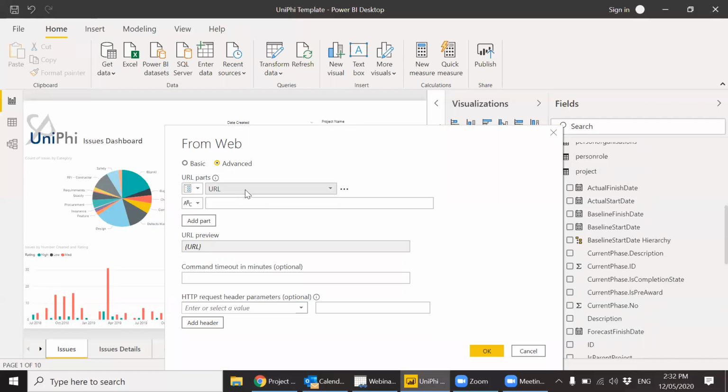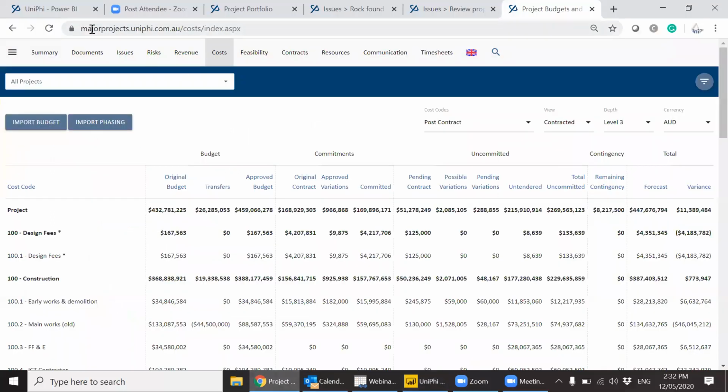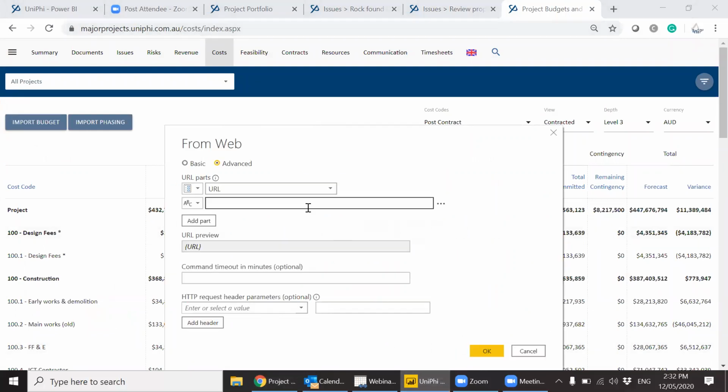That sets up the basic URL structure, which is majorprojects.unify.com.au or yourcompany.unify.com.au, or whatever your URL is when you log into the system. You can always see it in a web browser up the top, before the slash. That's what we've put in. Then I need to append the endpoint that I want to access. All the endpoints come after the term /API. I type project, and that's it.